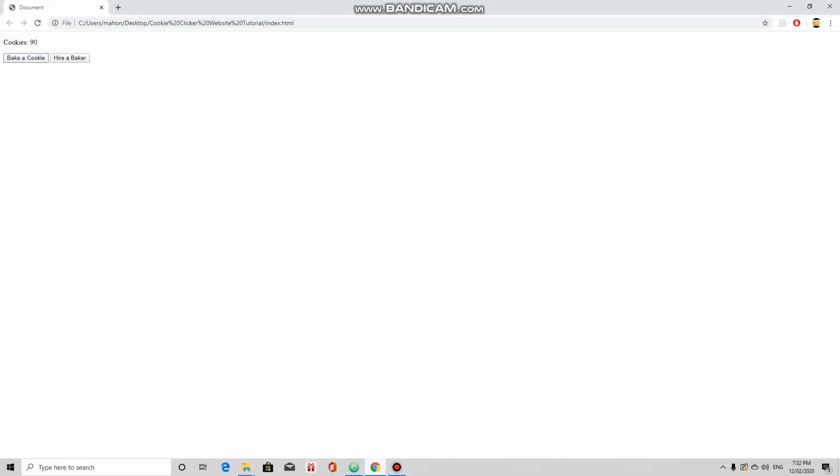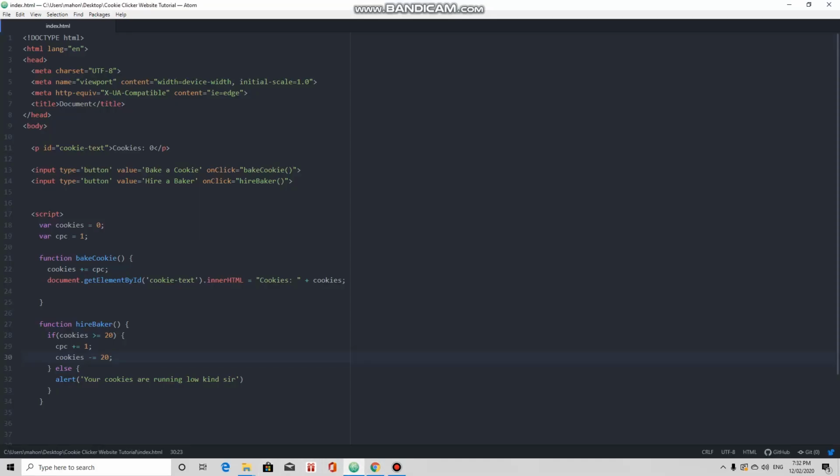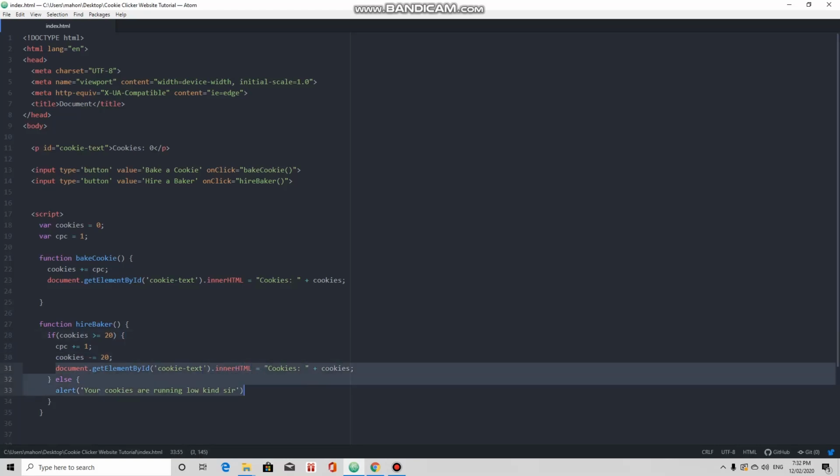And what you'll notice is we still have this, your cookies are running low, but if we go to 20, it still doesn't update, at least not when we click the button, but if we update it, it goes back to 3. So we want it to update straight away. So we just have to copy this and paste it. What this is doing, again, is accessing the DOM, changing the inner HTML to "Cookies: " plus the variable cookies.